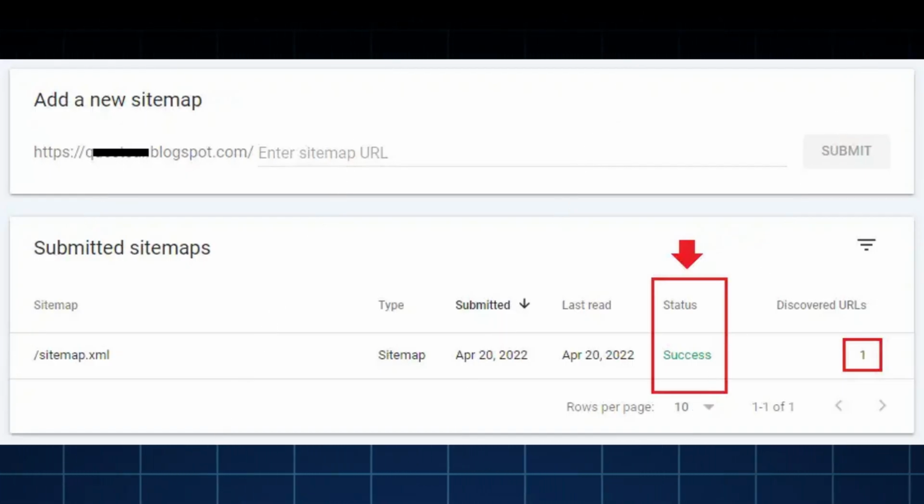And that's it. Your Blogger blog is connected to Google Search Console and your sitemap has been submitted.